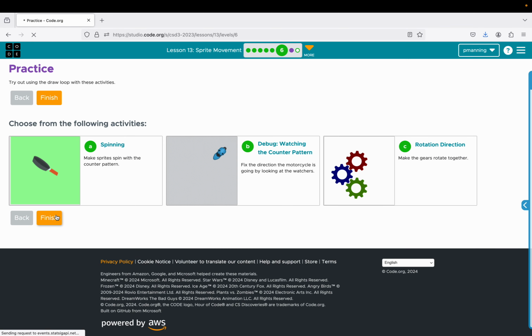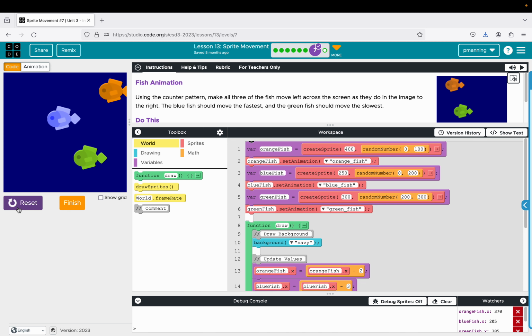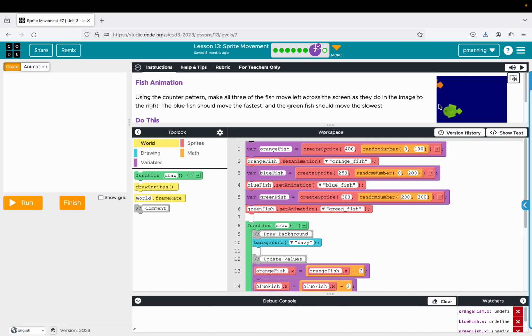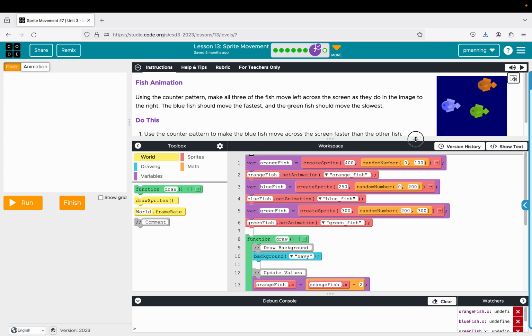Alrighty, so that finishes the practice problems. All right, let's go look at our assessment. And for these, I may have some extra stuff. I can't remember. This one seems like it builds, and if I start over, it's going to get me elsewhere. But again, we're using that counter pattern.